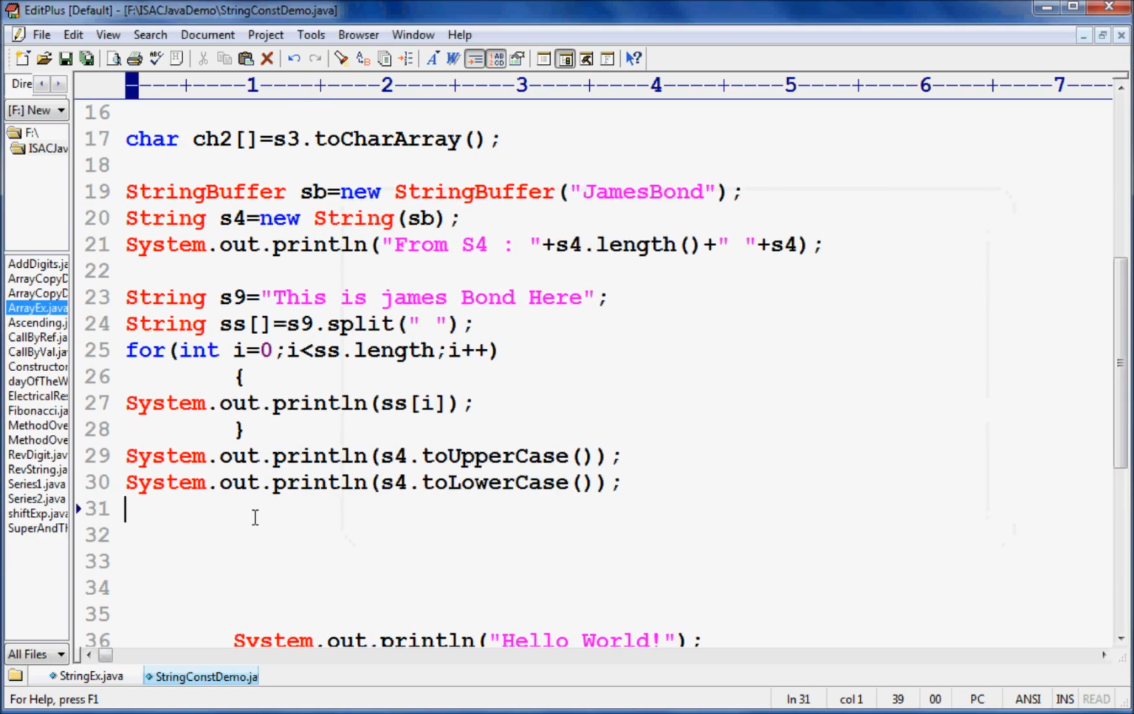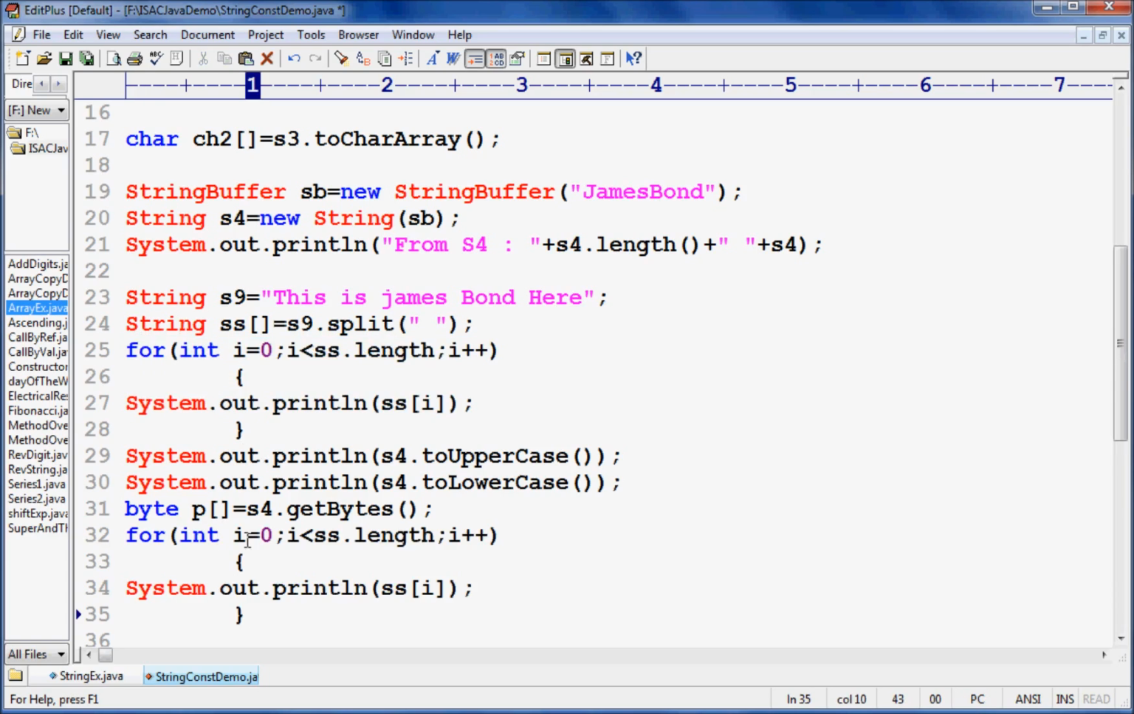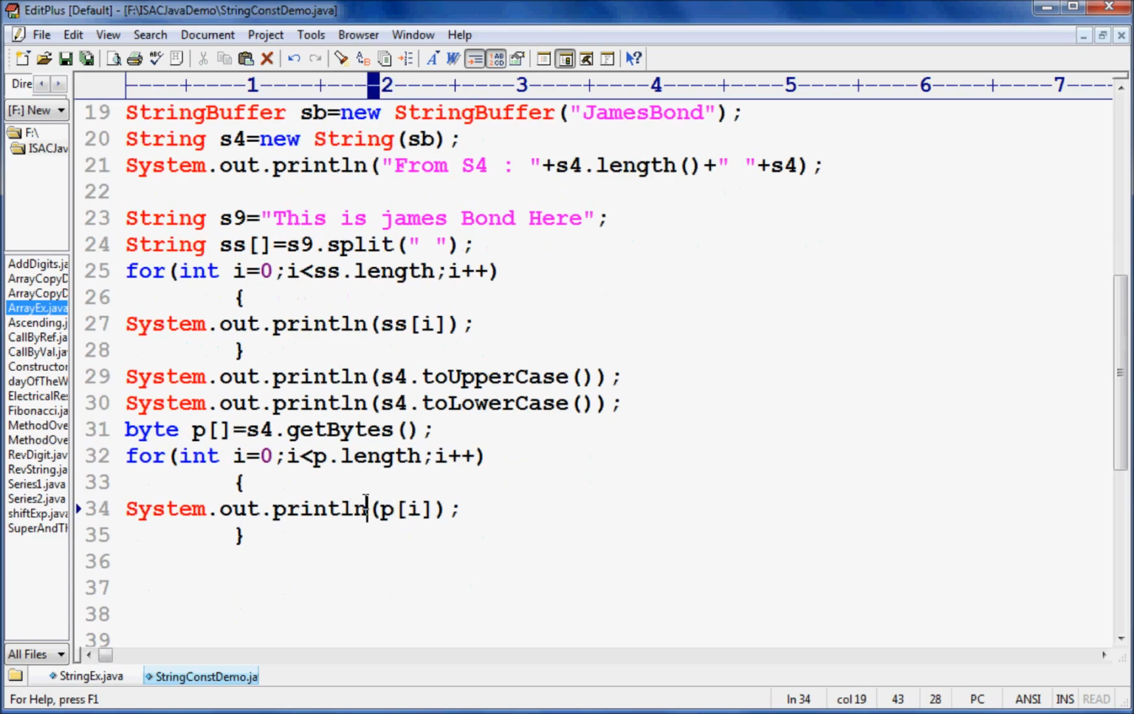Is this clear? Now suppose for James Bond, I want to get each and every byte of this. So what we'll do here, you just say byte array p equal to s4 dot getBytes. This getBytes will give you the byte, the ASCII code, of each and every character. Now I want to display, just write this code here with p dot length and p of i. It will display each and every byte here. If you want to display them together, give a space here like this.